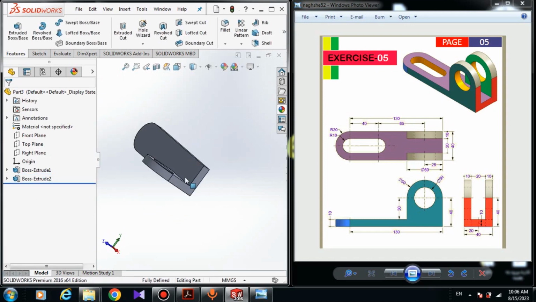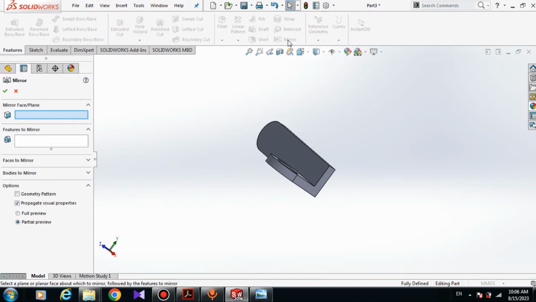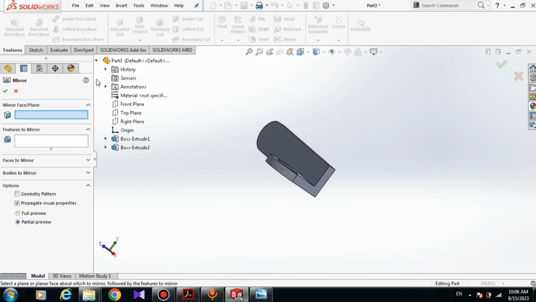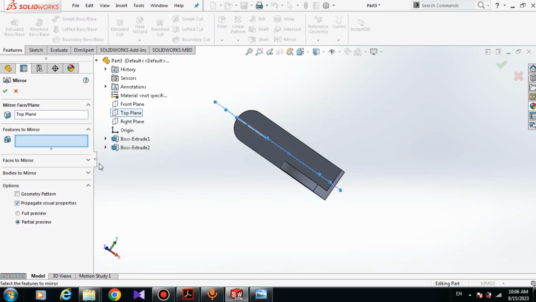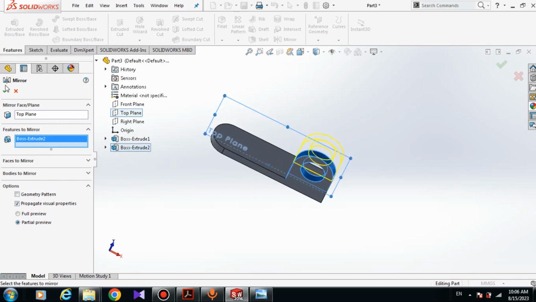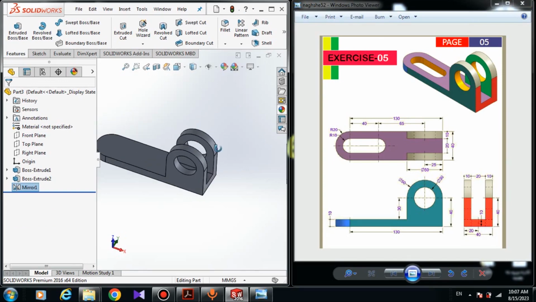So we have another extrusion on this side of the model. So I'm going to mirror this extrusion. So for doing that, come to the feature and click on mirror, mirror features. And here choose the top plane. I'm going to choose the middle plane. So this is exactly at the middle of my model. So here in mirror faces plane, choose the top plane, and here features to mirror, choose extrude boss, and here click on OK. Now we have the mirror extrusion.